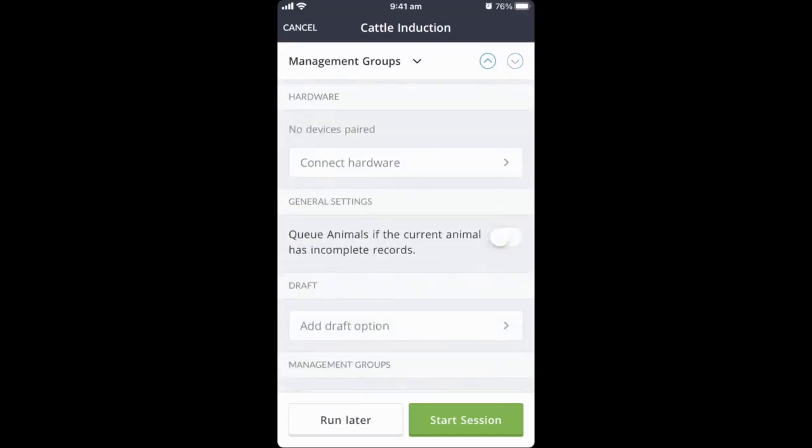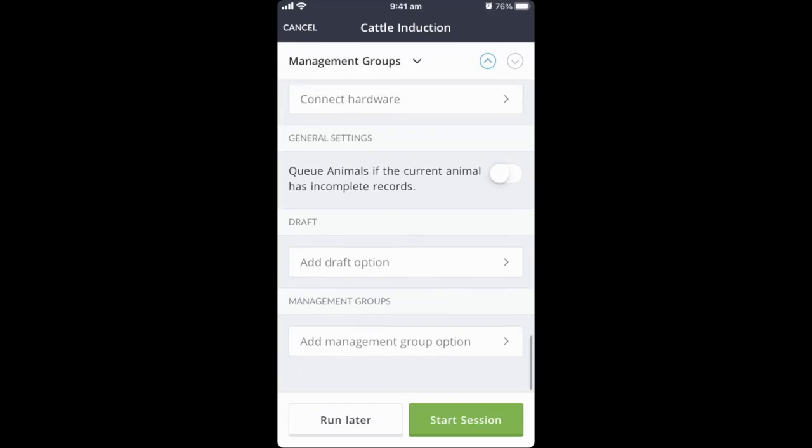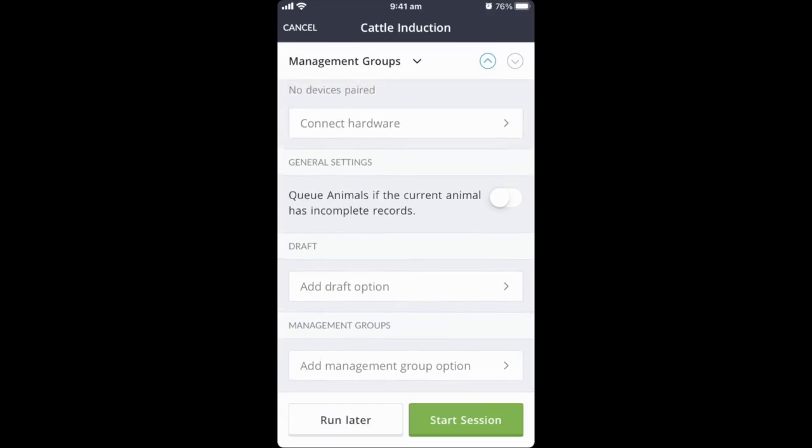Hardware. So at this step, we can actually go through and connect our hardware. The cue the animal steps, this one is automatically switched off. So as it says there, what will happen is it'll keep the animal on the screen if it has incorrect records. If it happens to run through the race and another animal gets scanned, that original animal will remain on that page there and the other animal will get cued behind it. So you can go through at your own pace and make sure those records have been entered in correctly.